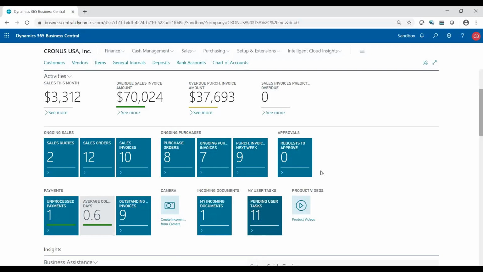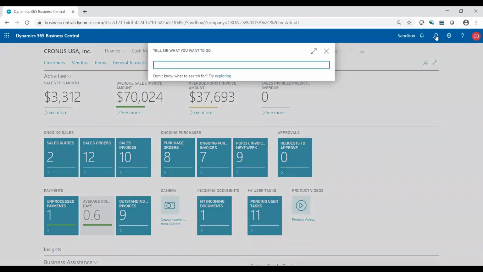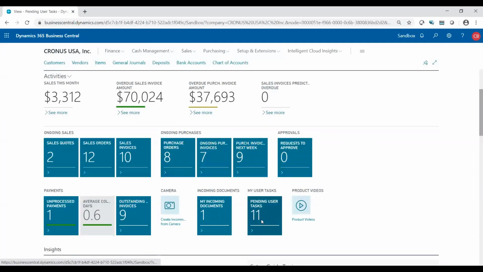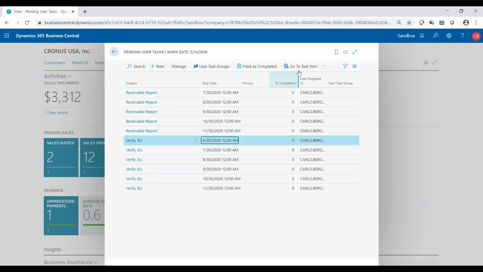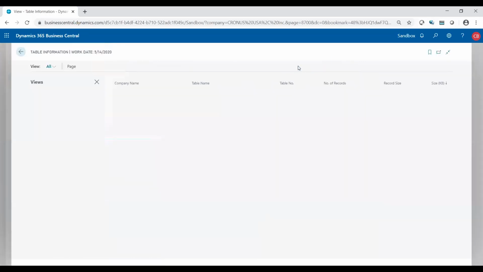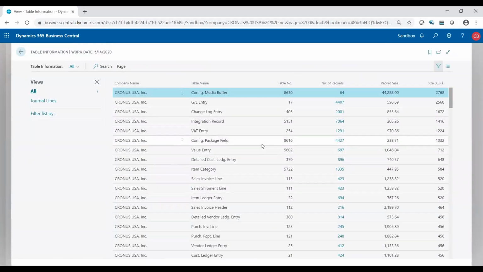I also have another option. A lot of people ask about, how do I know if all the entries have been posted? And that was one of my tasks, right? So if I go back to my task, verify journal entries. So if I go into this, I'll click onto this, I'll go to my task item. And what this shows me is it shows me all the tables. And I took the liberty to actually set a filter of just seeing the actual journal lines.